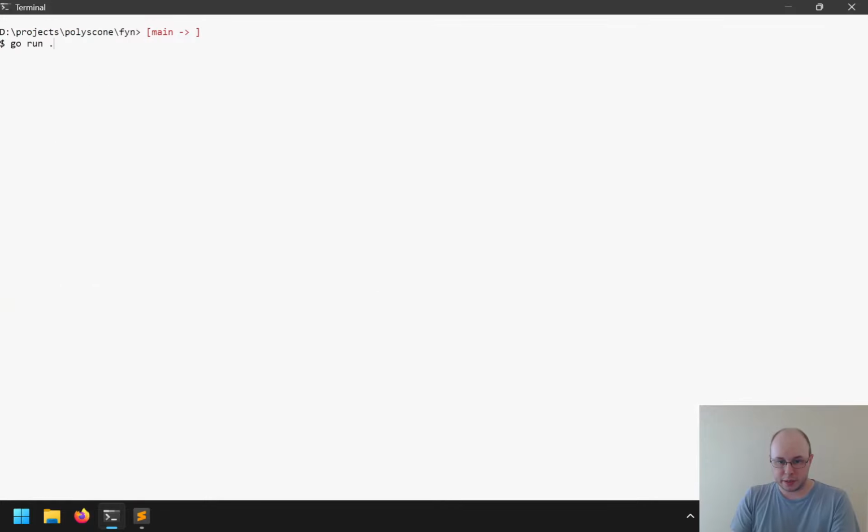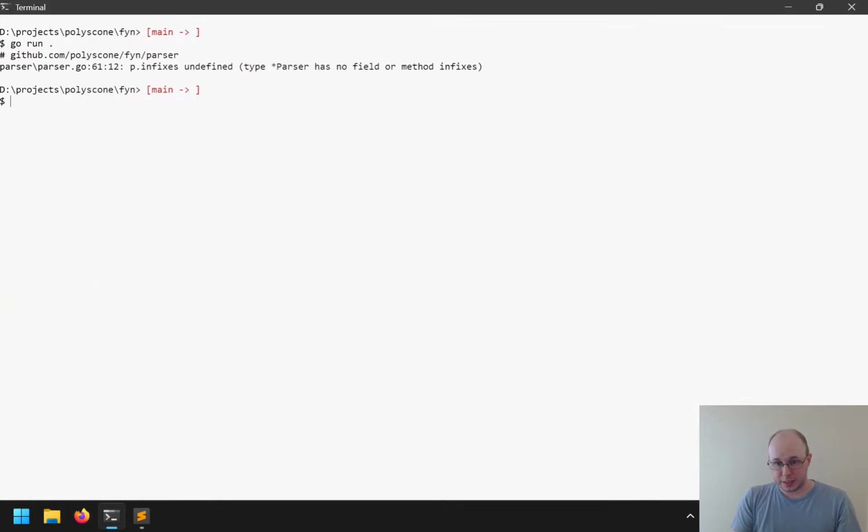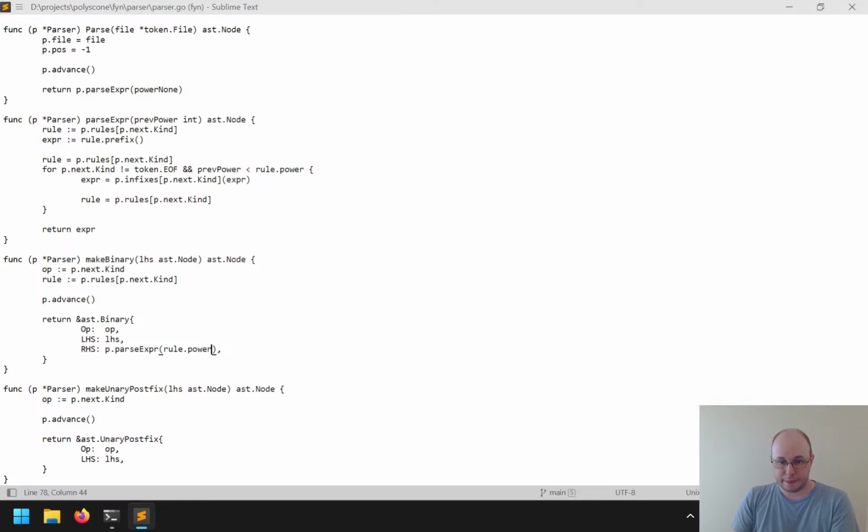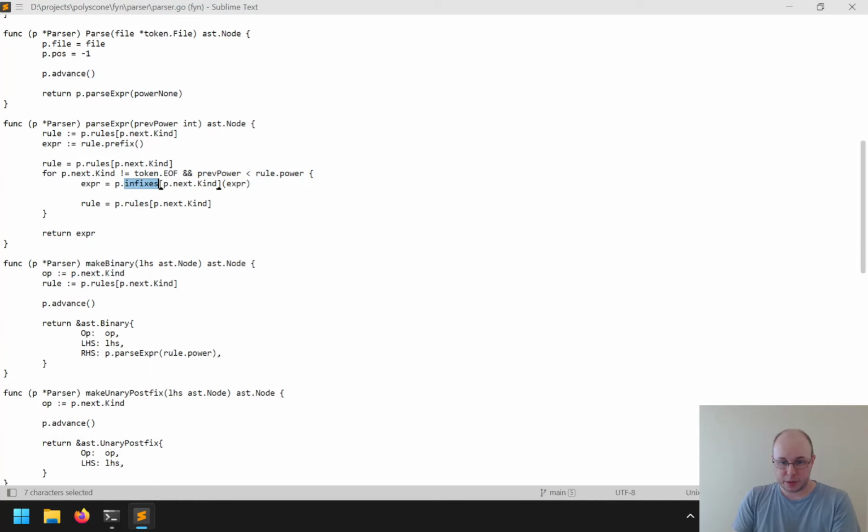Let's just try and run it and see if I've missed anything. Infix is undefined. Yes, I'm still using infixes here. So if we look at this condition here, we only want to call an infix function if it actually exists. If it doesn't exist, we're going to crash. So we could just replace this EOF check with a check to see if infix is not nil. And then we can just use p.infix here. Or rule.infix, I mean.